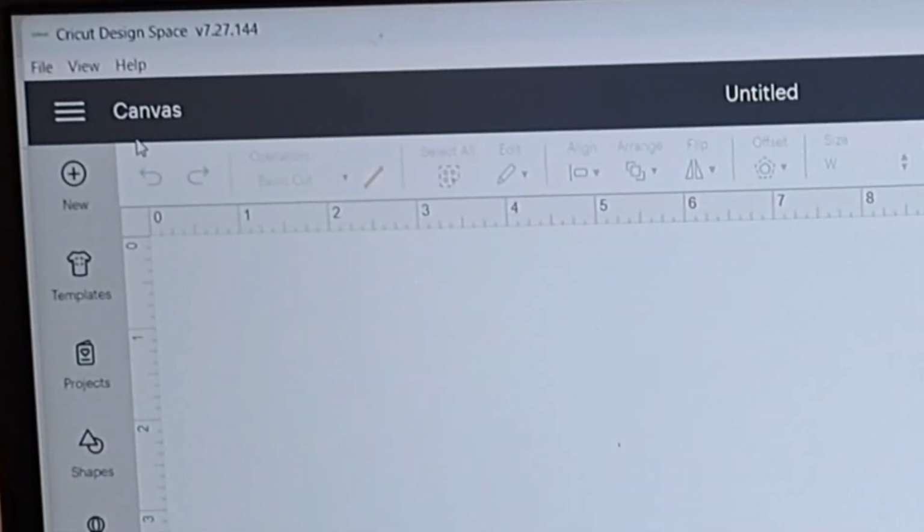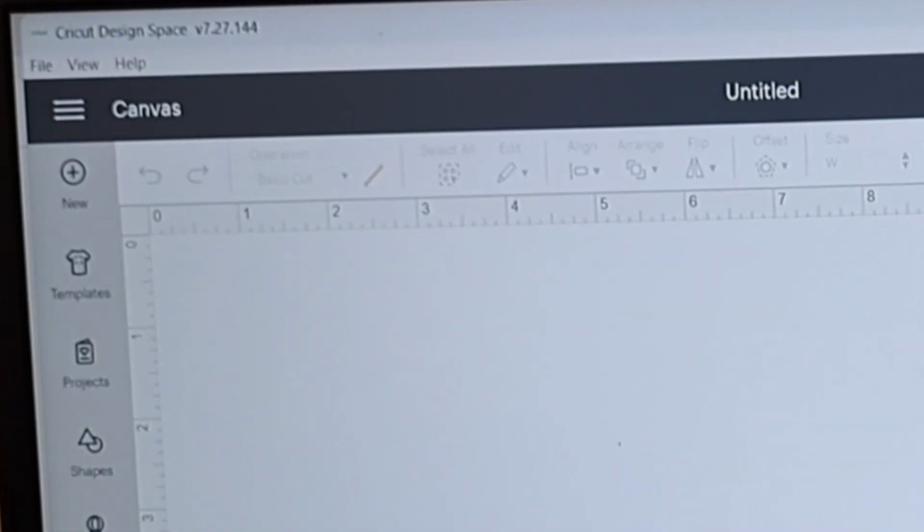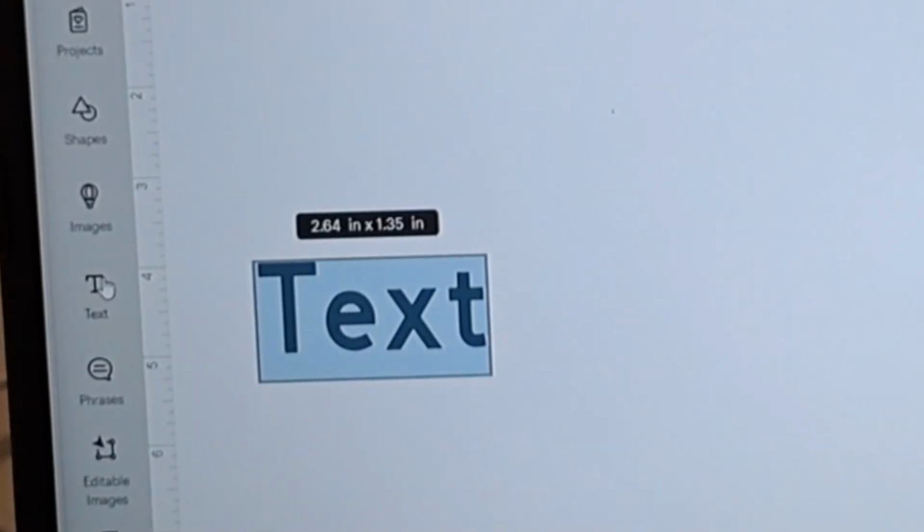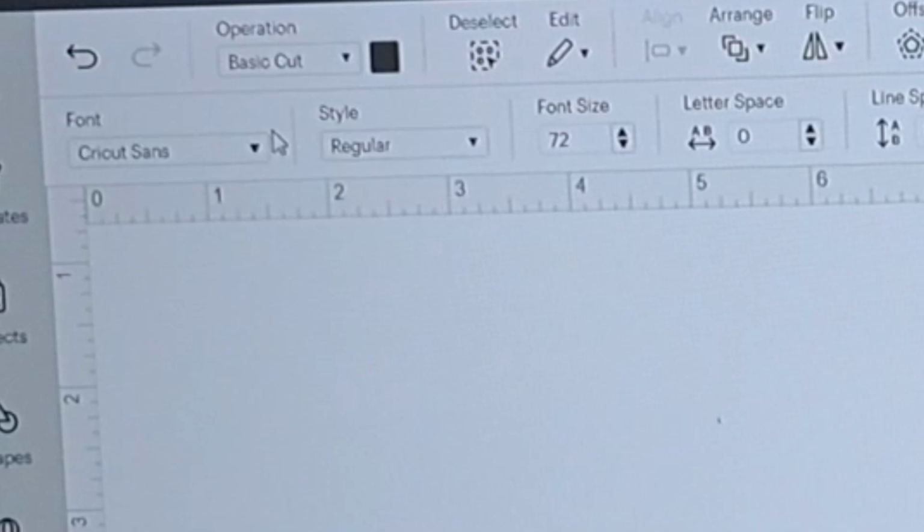And it reloads it. I hadn't saved it, which was silly, but it's reloaded. So now if I go into text and I type design, I go up to my font.